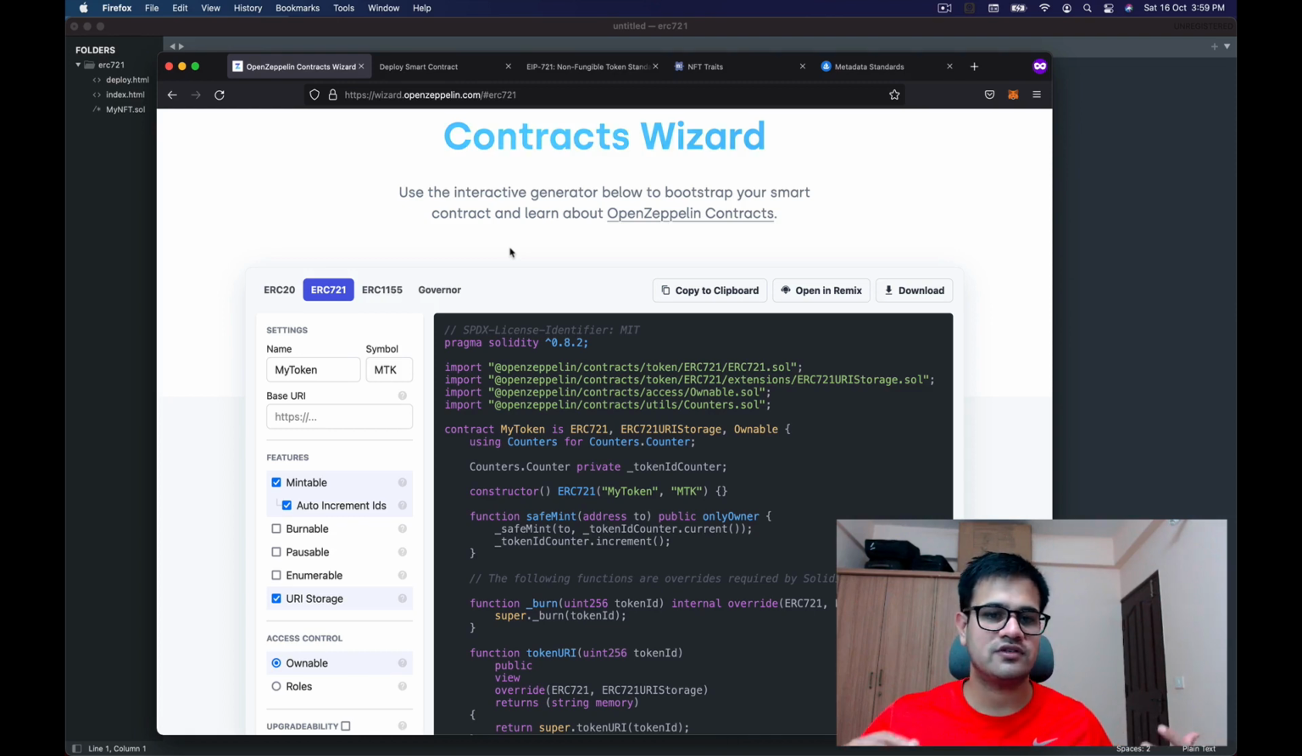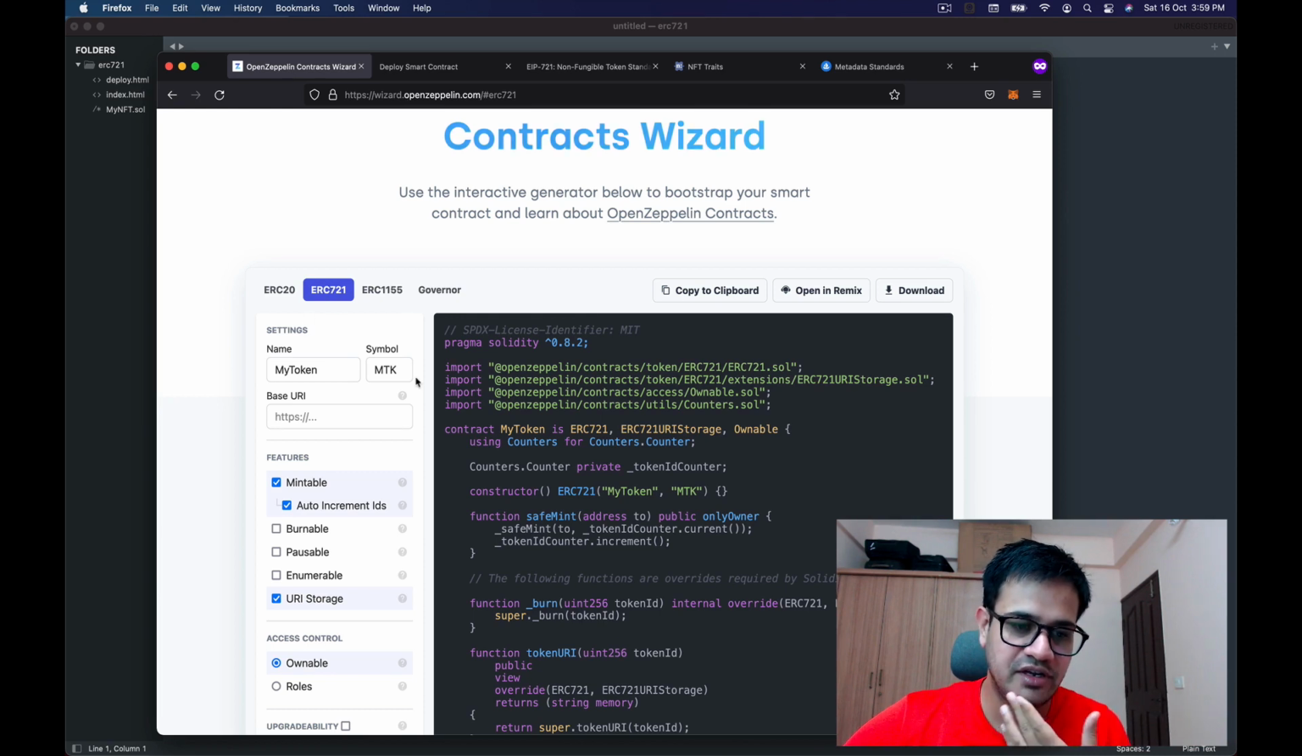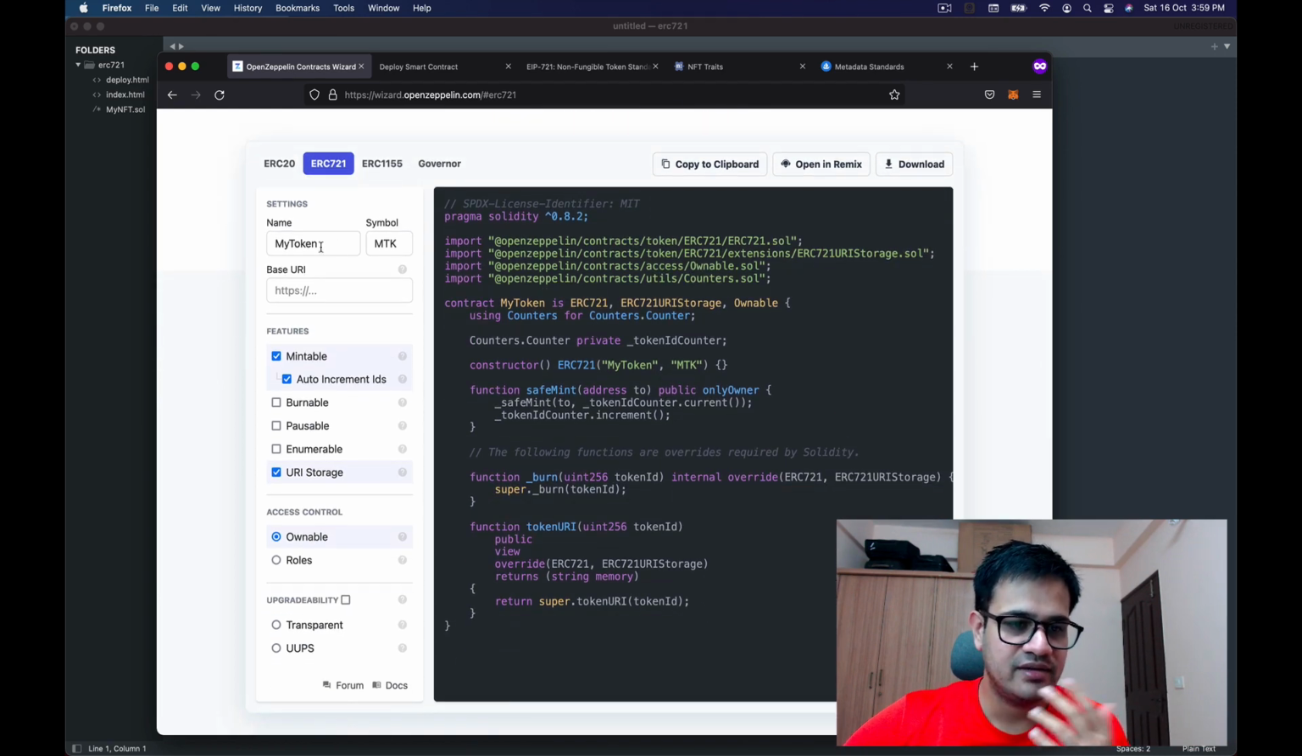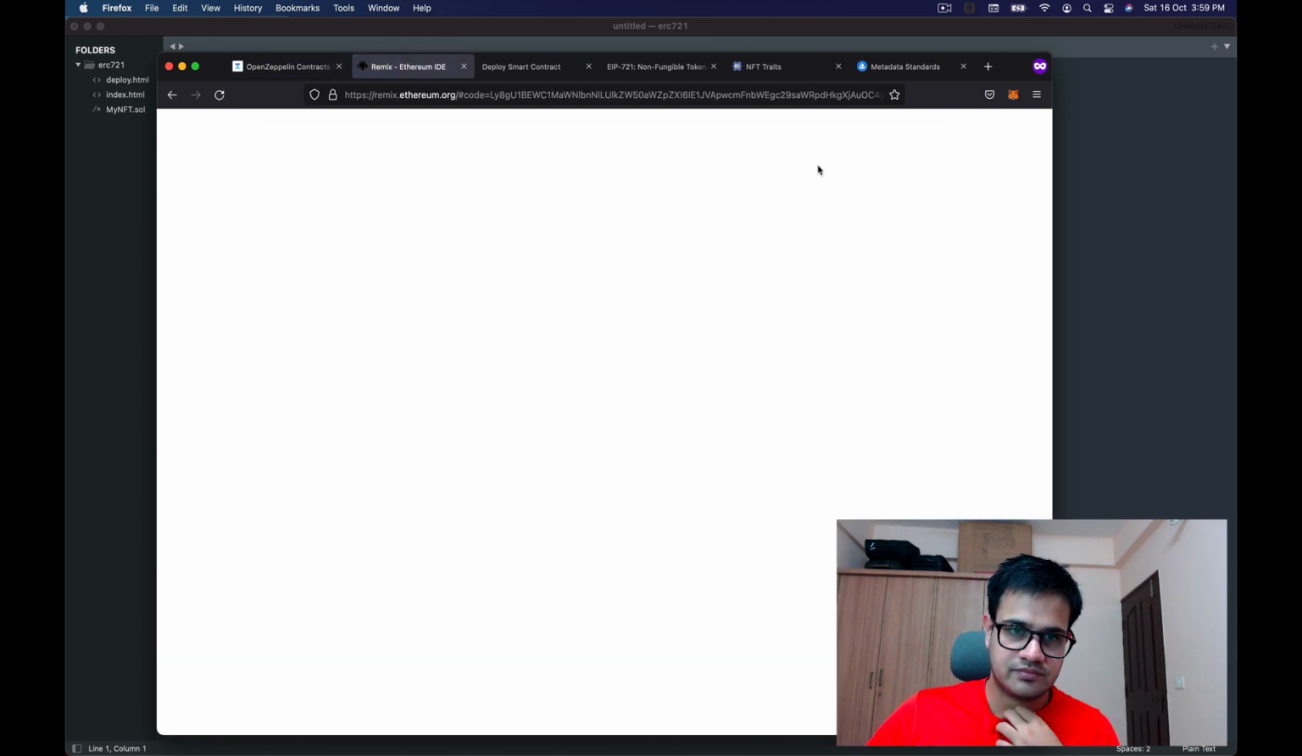So first things first, what I did was I went to OpenZeppelin, the wizard for OpenZeppelin. I selected ERC721. I added name, which is My Token. I don't care. Symbol is MTK. The features that I want are mintable, auto increment IDs and URI storage. Rest all is fine. So I want to create a smart contract with these properties. So I'll open this in Remix.